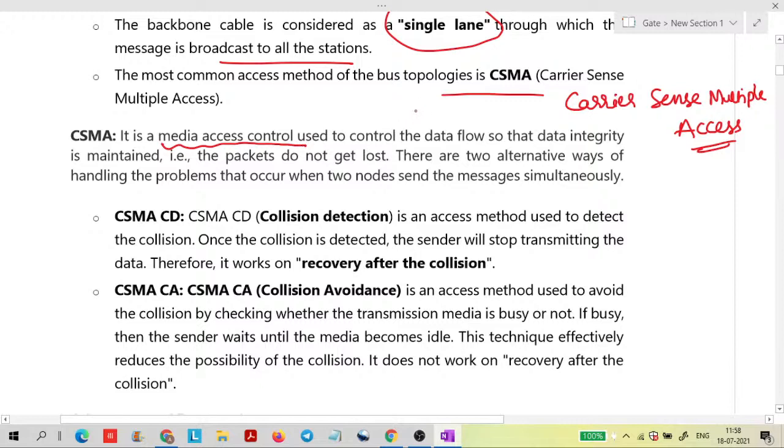Data integrity means that in the data transfer between the source and the destination, the receiver should receive data from the specified, trusted sender. So there should be data integrity between the sender and receiver. The data flow is maintained by using CSMA, carrier sense multiple access. It is a media access control used to control the data flow so that the data integrity is maintained, that is, packets do not get lost.